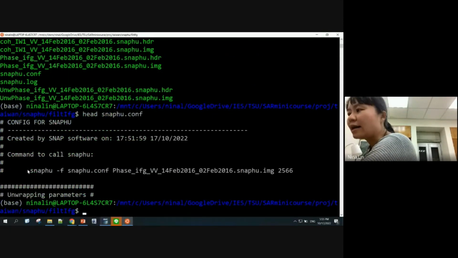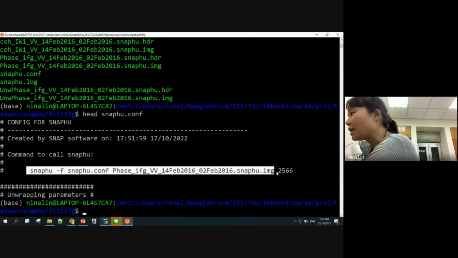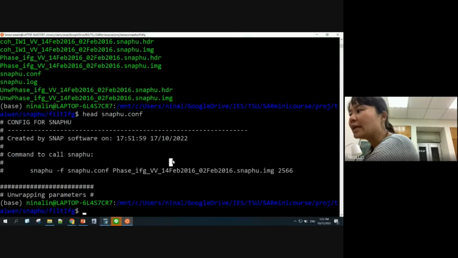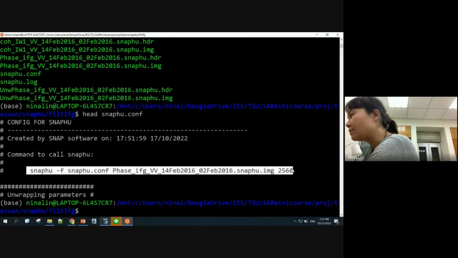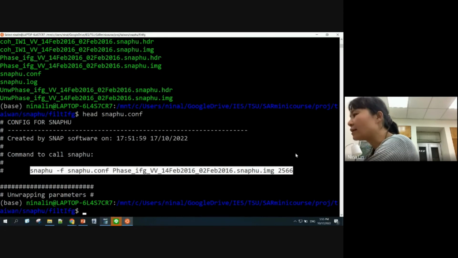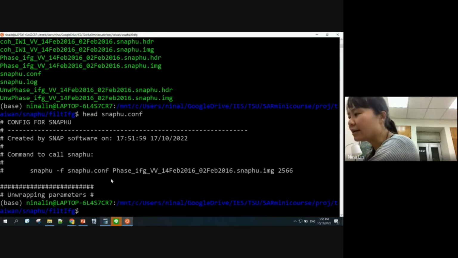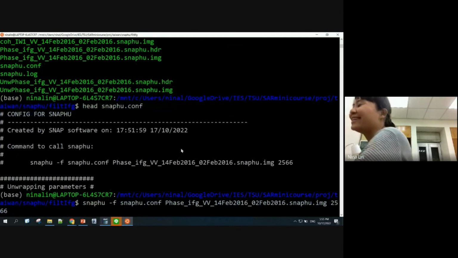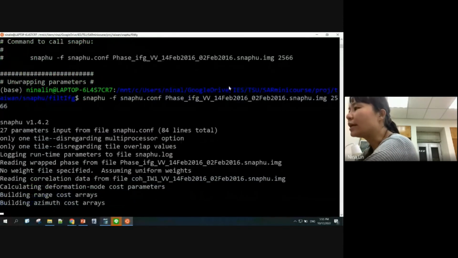Then this line, snafu -f and so on, is the command that you need to directly type in your command line. Maybe we can just select this one, and then hit enter. It's actually being copied. And then you just right click and it will be pasted. Sorry, it's just again some Linux things. I hope you can follow. If you don't know how to do that, you can just type it again. And you just run.